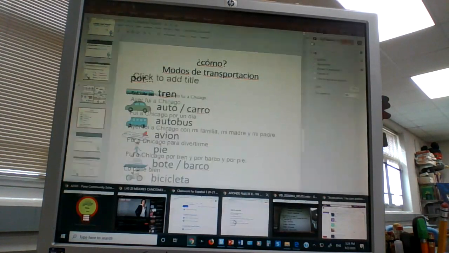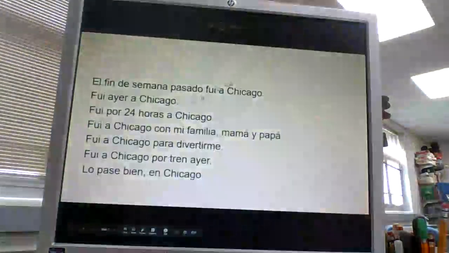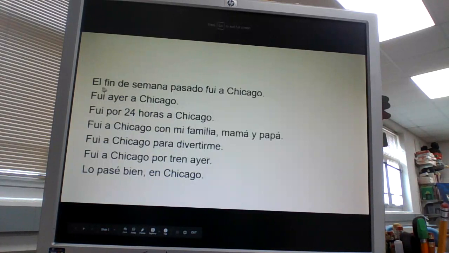So looking at this example, all I used to answer that question is all this stuff right here. Last weekend I went to Chicago. I went yesterday. Ayer means yesterday, to Chicago. Last weekend I went to Chicago. All this stuff right here just comes from that car talk, so it's not that complicated. Okay, you don't need a dictionary. You don't need to come up with any new information. All that information is on that car talk.